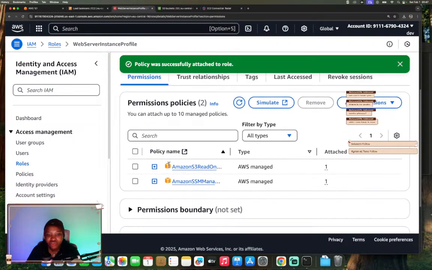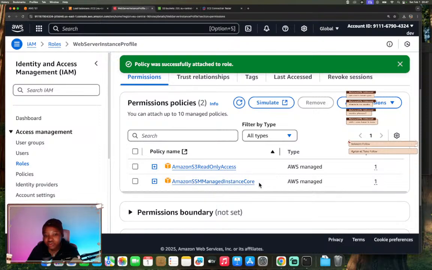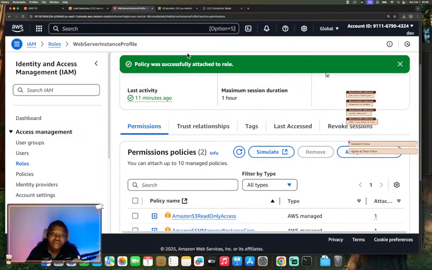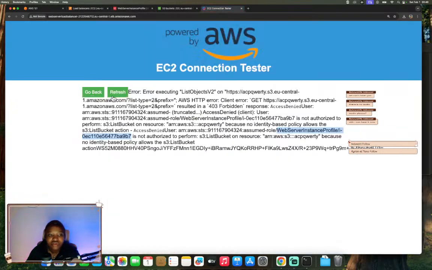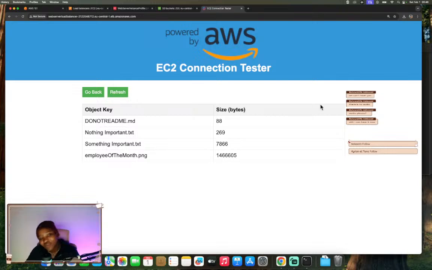So it was attached to the role. Now you can see we have two policies attached to this role: the SSM managed instance core, and the S3 read-only access. Let's see if we still get this kind of error. Refresh. It worked. The error has been fixed. Now we are able to work with this.